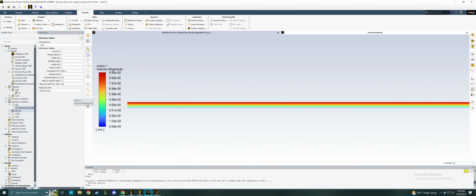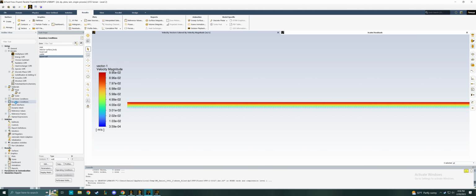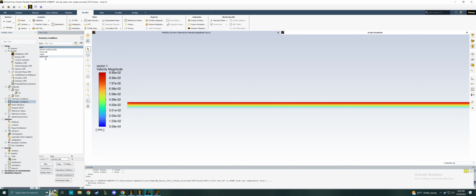Where is it? Oh, my bad. I'm sorry. It's right here. Double click on boundary conditions, inlets, which says type. We're gonna change it to velocity inlets right here, and then apply. Leave it to 8 meters per second. Close, and then we go to upper wall.